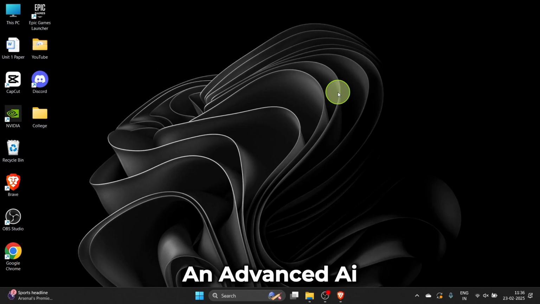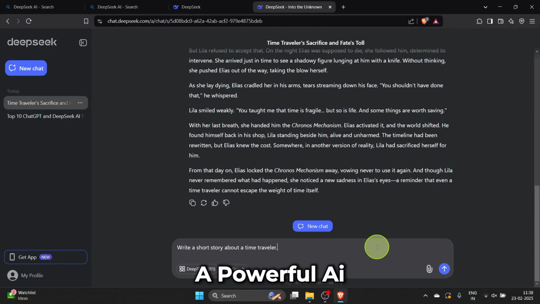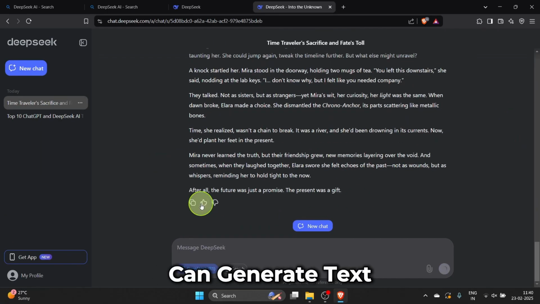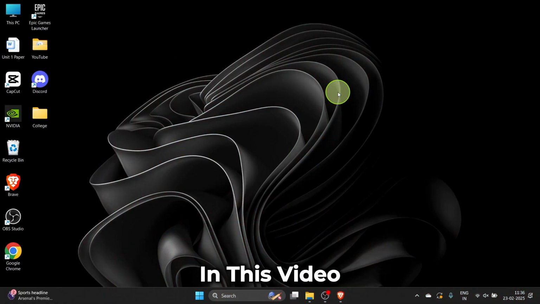Want to access an advanced AI model like ChatGPT, but for free? Meet DeepSeek AI, a powerful AI chatbot that can generate text, translate languages, write code, and much more. In this video, I'll show you how to use DeepSeek AI step by step, whether you're a beginner or a pro. Stay till the end for some cool AI tricks.